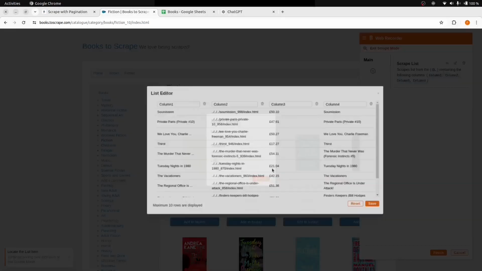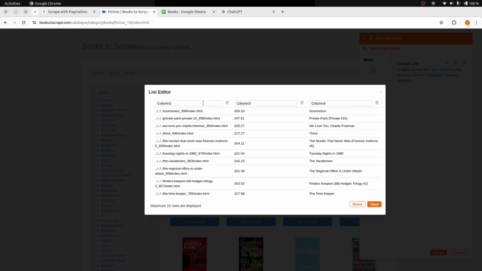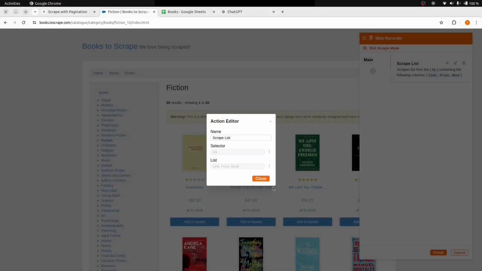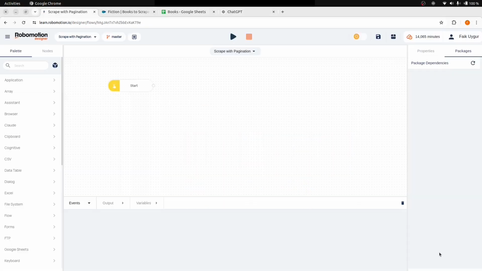Let's check it now. This old title here does not seem to be deleted. So let's try deleting the old title column again. And when we return, we can now see the titles, the prices, and the links of the books. Finally, before returning to the flow, we should rename the columns one by one. We can name them Link, Price, and Book. Save it, close it, and then finish the web recording session to return to the Flow Designer.